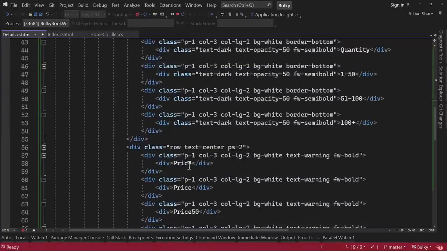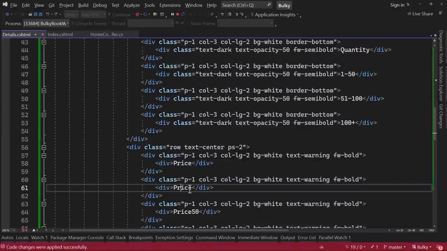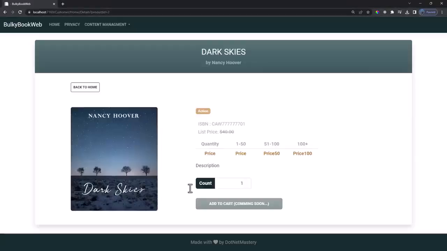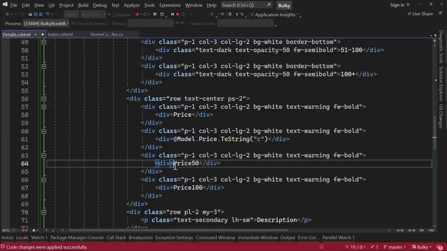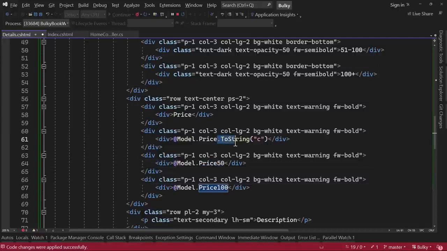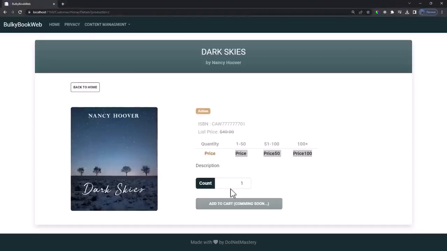Then we have quantity here, we have price twice here. Let me see what is going on in the template first. We need the first price here, and then we need to toggle all the price. So here we will have model.price .toString and currency format. Paste that here. Let me copy .toString and let me see how the UI looks like.